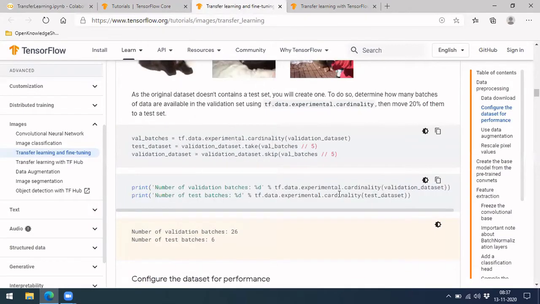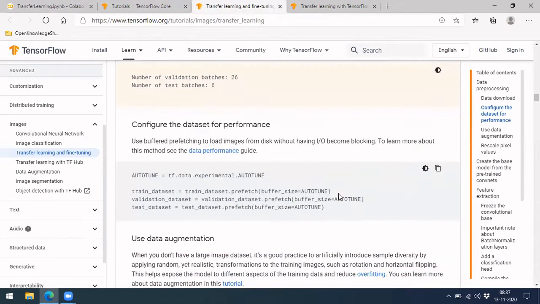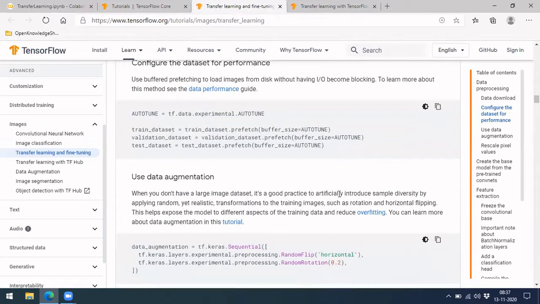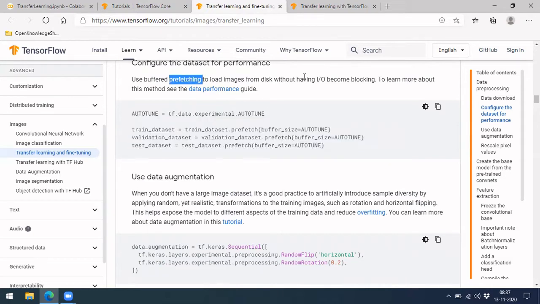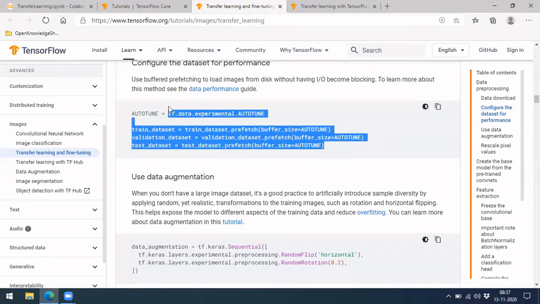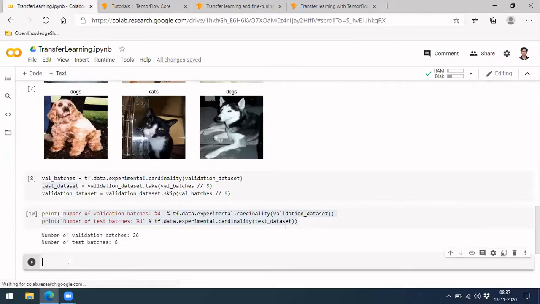So now let's go forward. There is something here that is not required as of now. This is for auto tuning, the parameter tuning, which it will do automatically. Buffer prefetching loads the data without blocking. Okay, we'll talk about it later at a different point. As of now, let's use this part of code here.